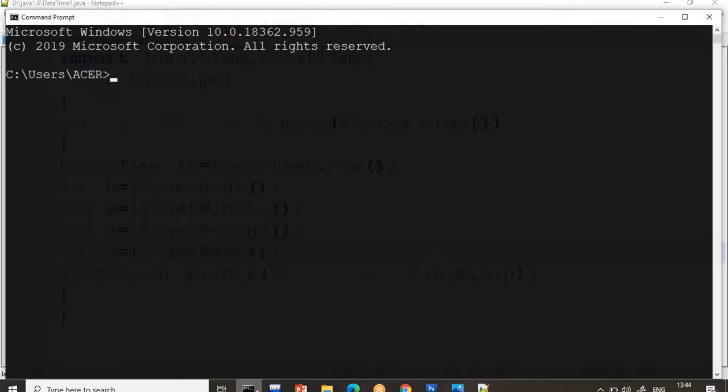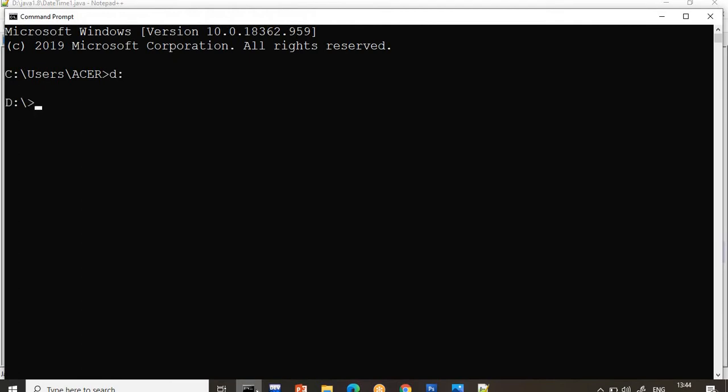Go to the command prompt, D drive, cd, our folder name is Java 1.8. And guys, one more thing: yesterday in the evening batch, students were asking, sir, can we do the same thing in Eclipse also? There is no difference in Eclipse. If you want, at the end of this program, I will show you how to do it in Eclipse also.